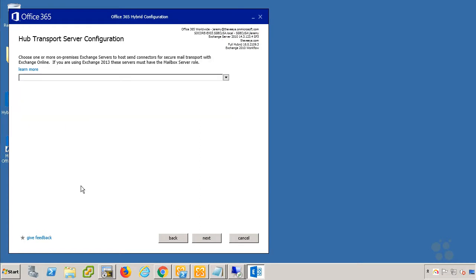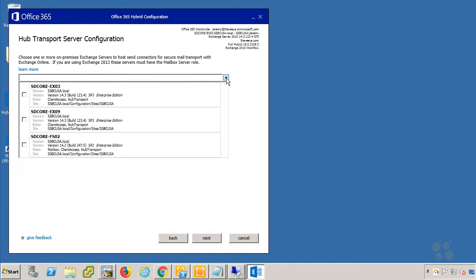Hitting next. Now from there, it's asking me which hub transport servers should get the send connectors that allow it to send emails securely directly to Office 365 Online. And it lists all my hub transport servers in the cluster right below. Now, I know right about now some of you are thinking, well, wait a sec. I thought you were going to have that Edge transport server be the entity that allows it to send email to Office 365. And the truth is, I was.